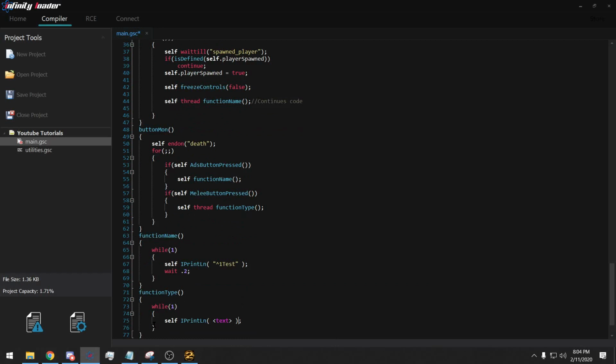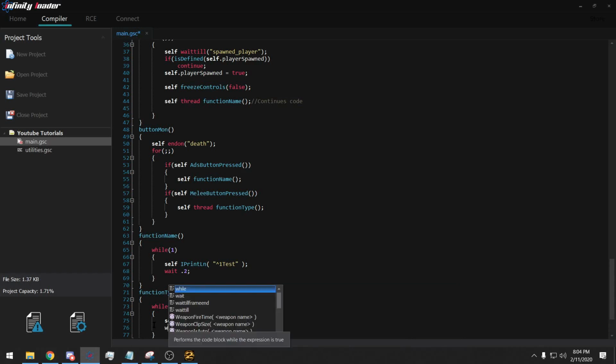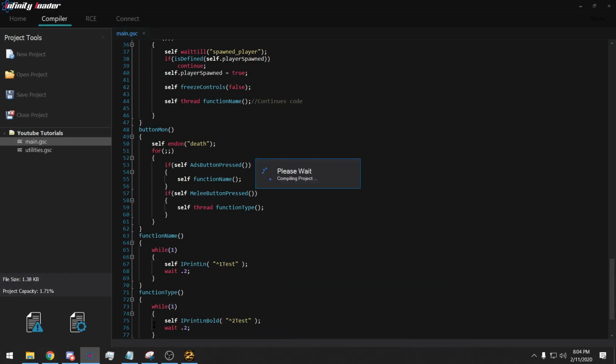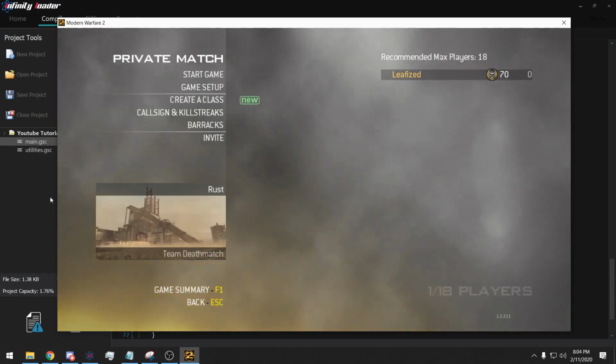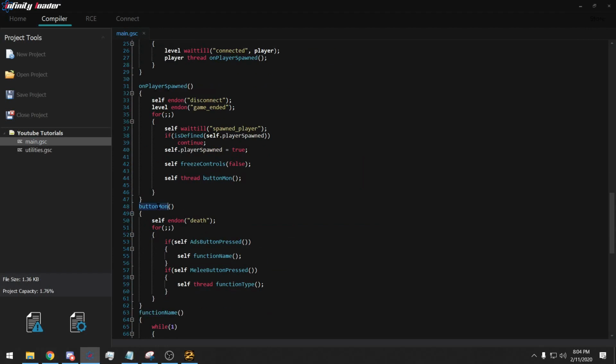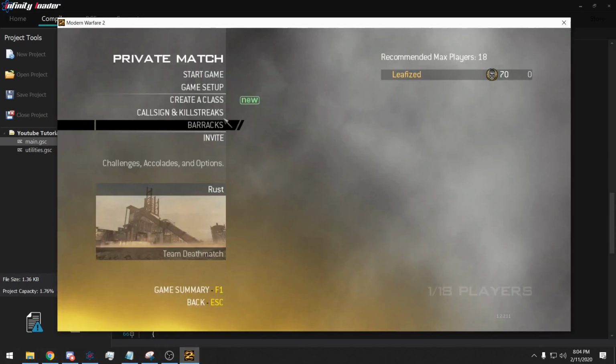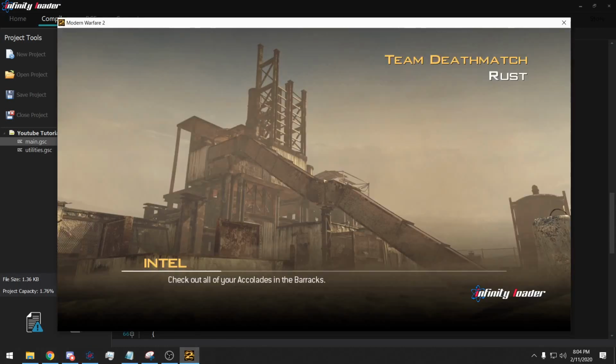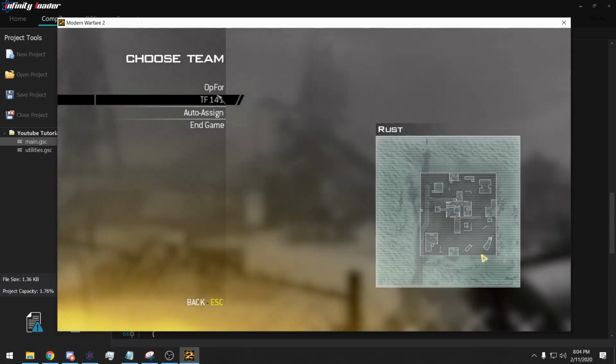Self iprintln, and we'll do test, but we're going to make this bold just so that it pops up on top. And wait 0.2. Now let's start. Oh, hang on, let me thread this really quick. I'm threading button monitor so that button monitor will run in the background the whole time. Okay.